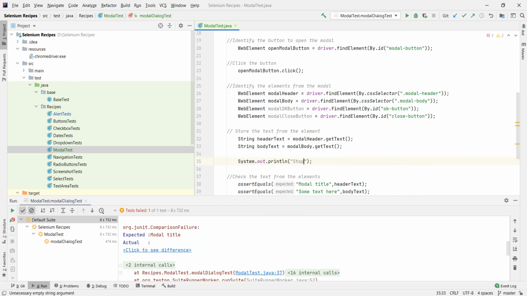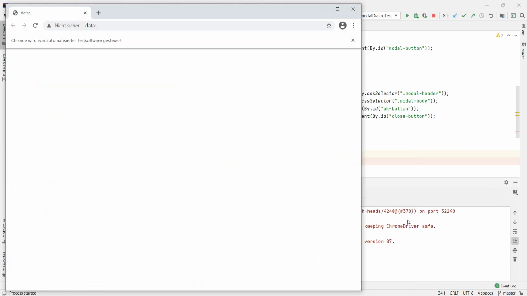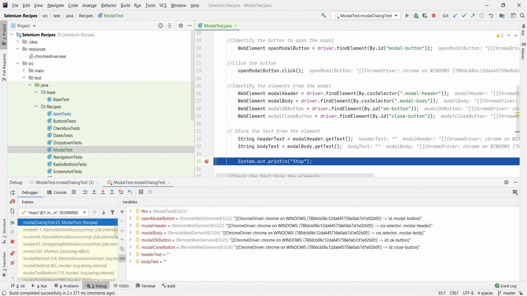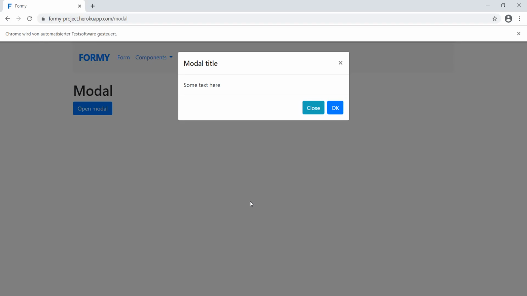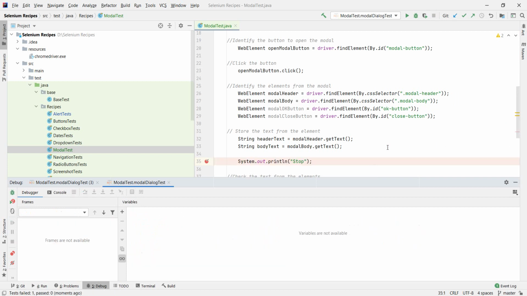here to stop, and we just debug it until here to see if our code is at least correct. It opens the model and then it checks for the values. So let's open our Chrome. So it seems to open the model, but we have here the header text and header body seem to be empty. Okay, we can stop here.